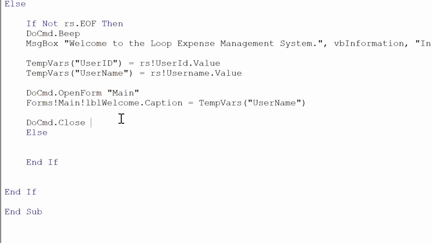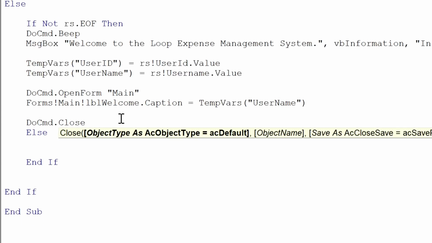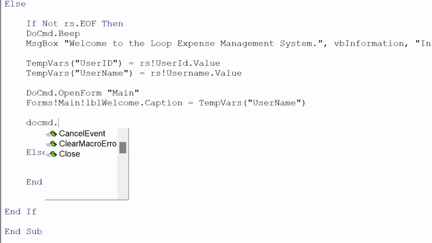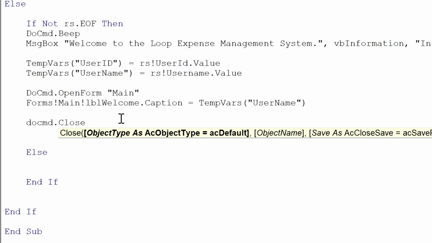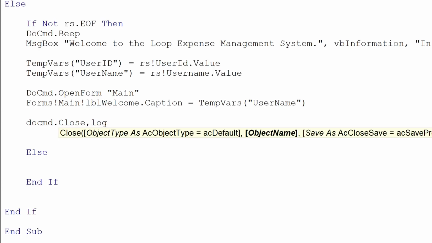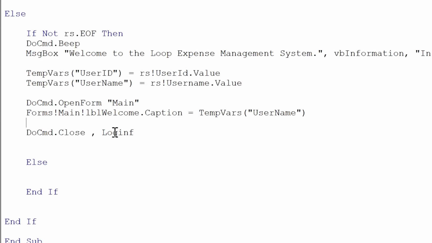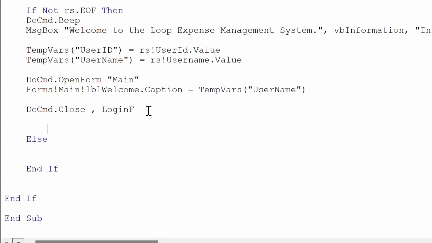I will say object name, do cmd dot close. Nah, something is wrong. Okay, do cmd dot close, and we'll define the object name, that will be login f. All right, so close the login form. I'm sure something is wrong here. It's not looking right, but anyway, we'll see.